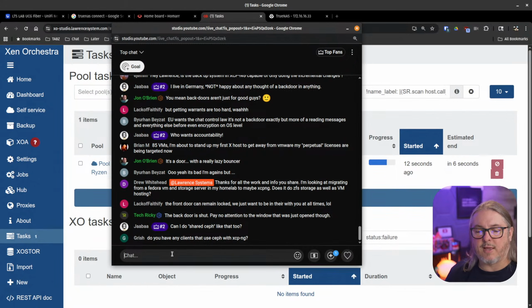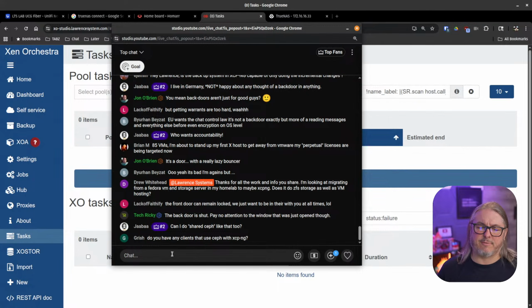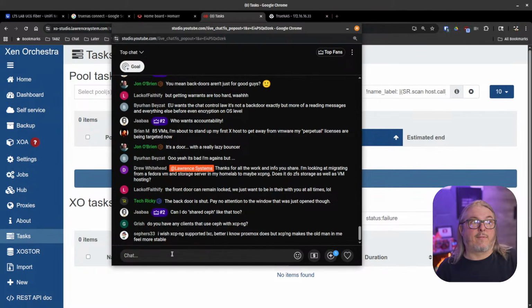We do not have any clients using Ceph with XCP-ng at the moment. Not that I know of. Yeah, none of them I think are using Ceph. We have clients using Ceph. We don't have any clients using Ceph with XCP-ng.